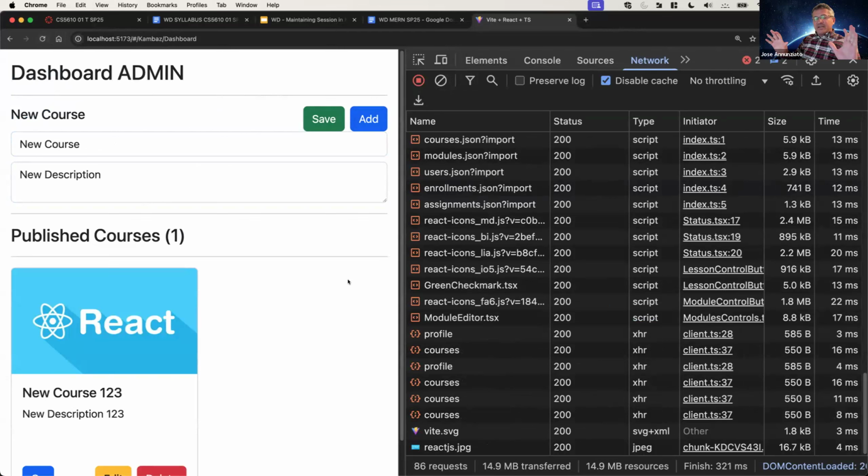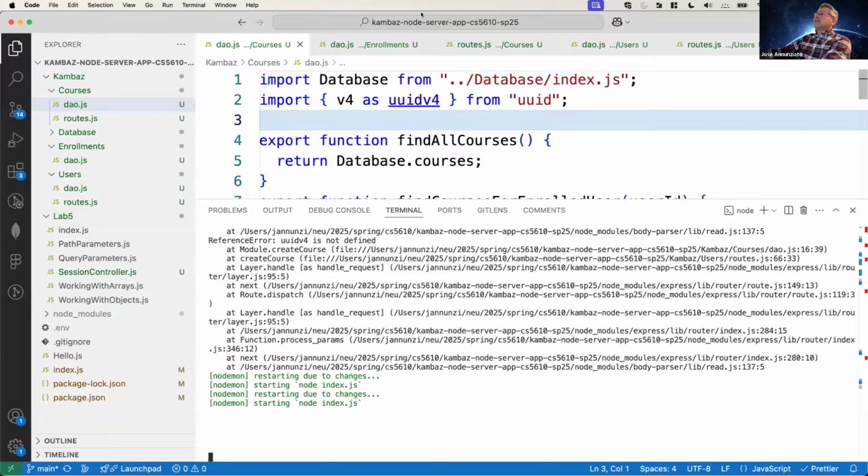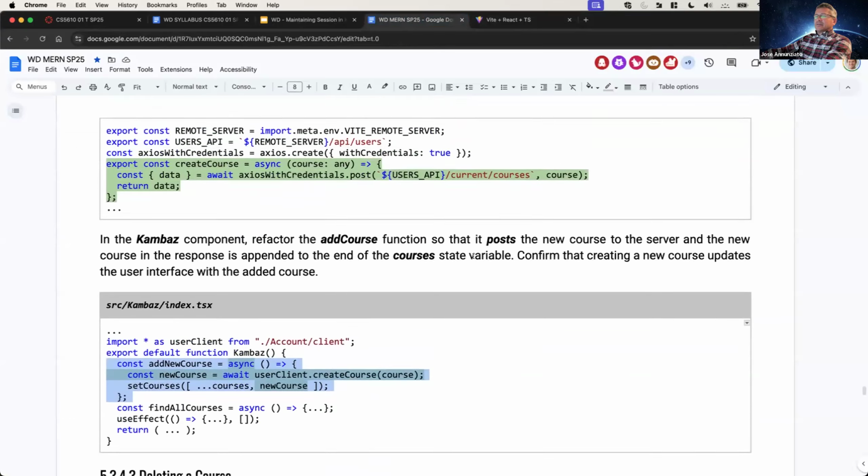It's no longer maintaining anything on the client. The server becomes the single source of truth, and eventually the database will become the single source of truth, right? So that is what we're going to do next lecture, right? And finally, let's take a look at maybe deleting a course, right?